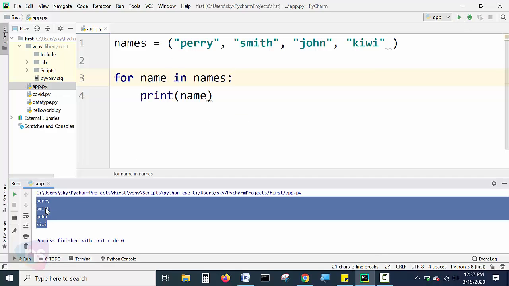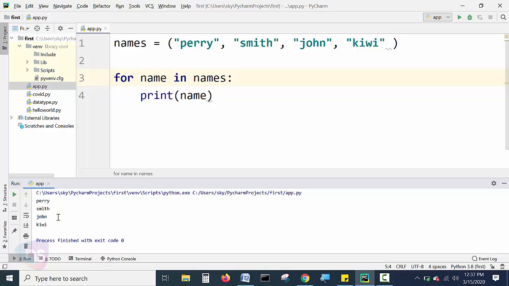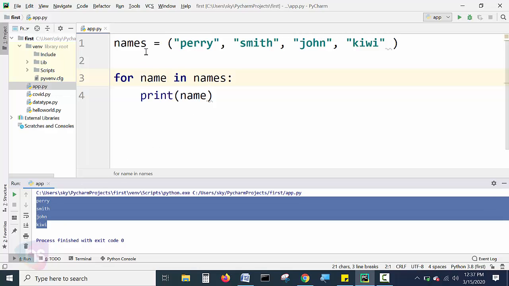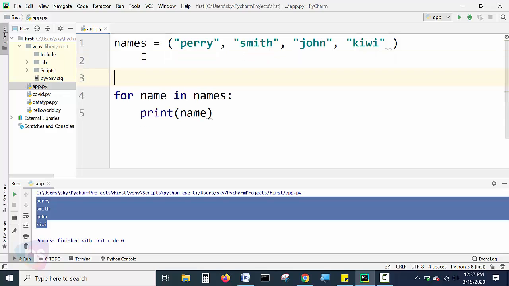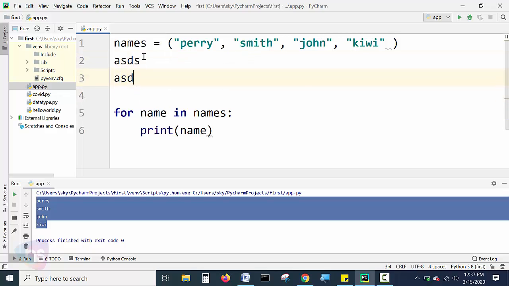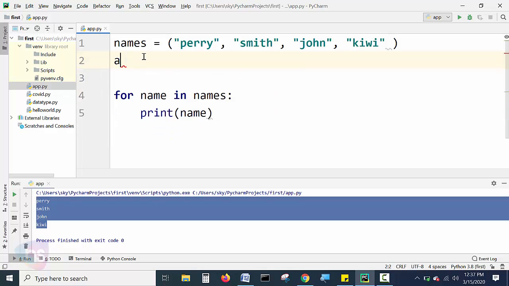It prints all the items. For any modifications, you make the appropriate changes by converting the tuple to a list, and then print using the for loop statement. Hope you understand the concept of tuples in Python. Thank you.